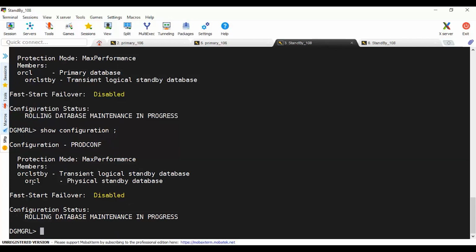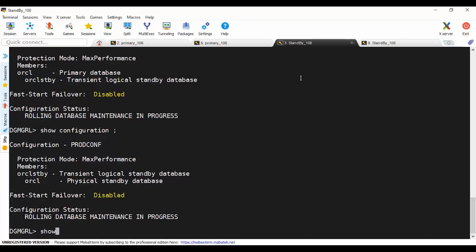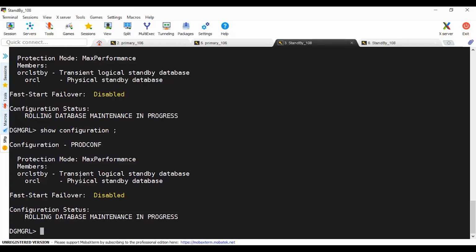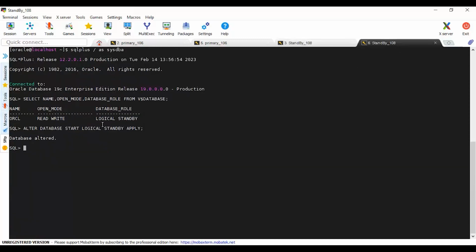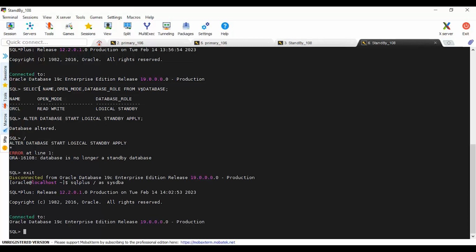Now this has become ORCL as a physical standby. This is still in transit; this will be changed. So this is phase by phase. Perfectly completed. Let's rerun this. So, configuration. Perfect. So this one is already logical and this is physical. Let's give it a little bit of time. Let's see the role here. Let's reconnect and rerun this to see the new role of this database.